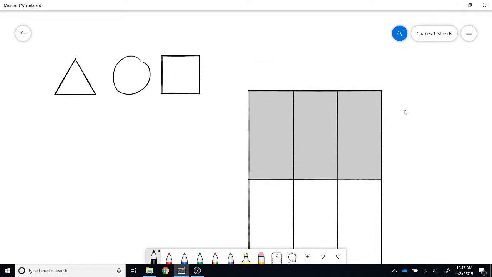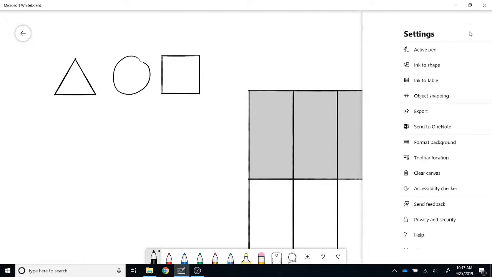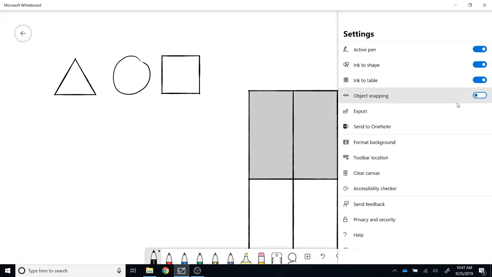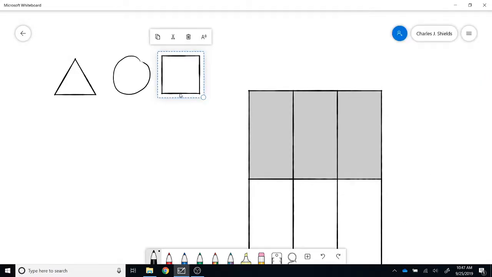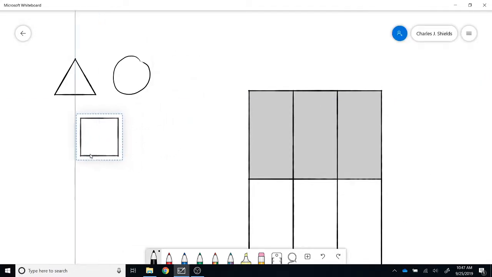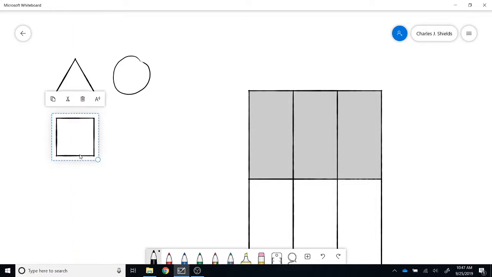To continue on with the settings, I'm going to click the 3 lines again. Doing so shows that the next option is object snapping. If that is turned on, when you move an object in your whiteboard, it gives you the ability to align the object with other items that have been created in the whiteboard.